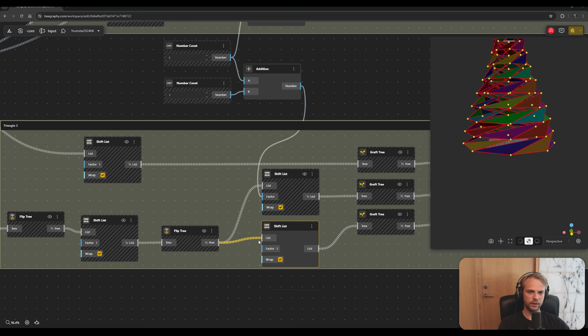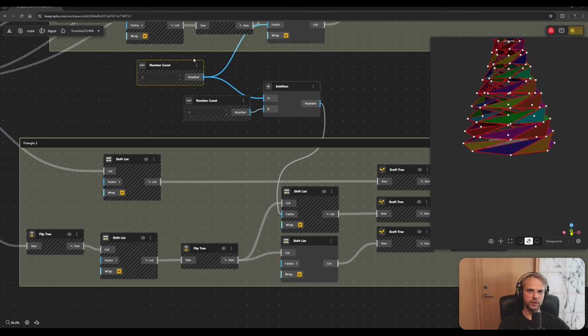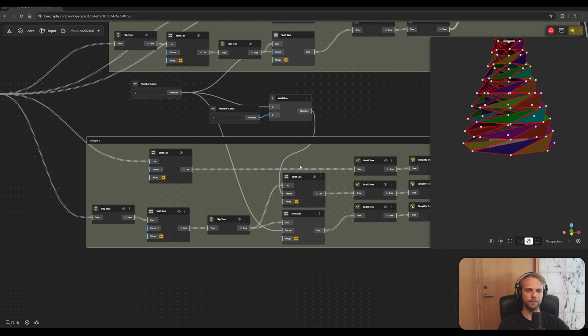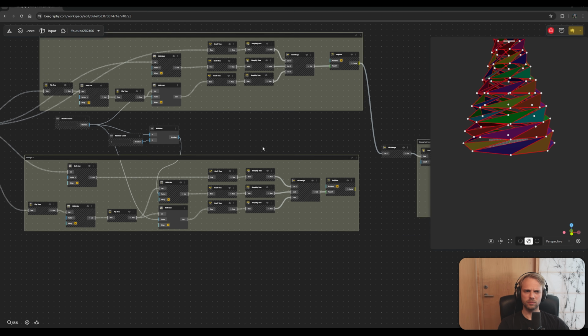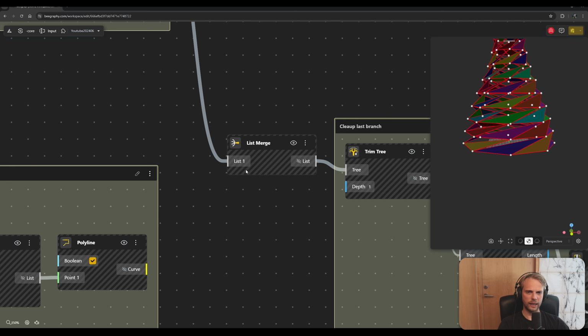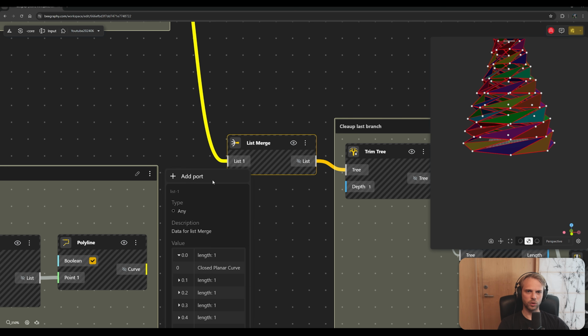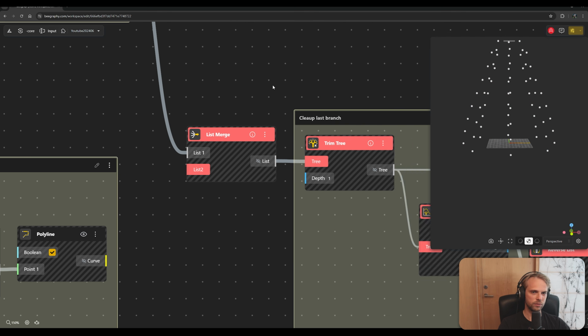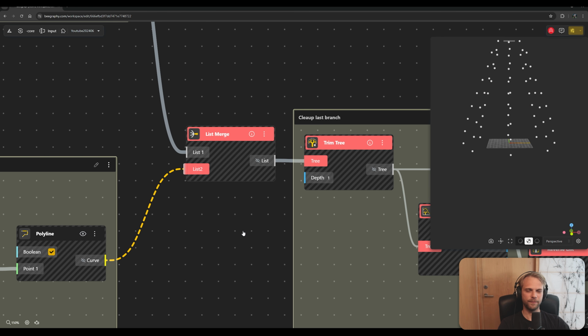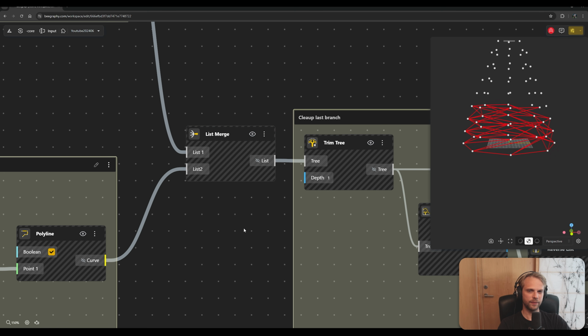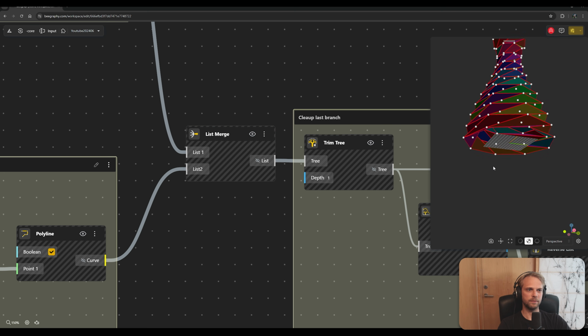That connects here, and here is only going to be shifted by this constant number, like so. So that should work. Oh yeah, we need to add one more port to the merge. There we go. Connect there, and it should, yep. And then it becomes happy with us again, right?